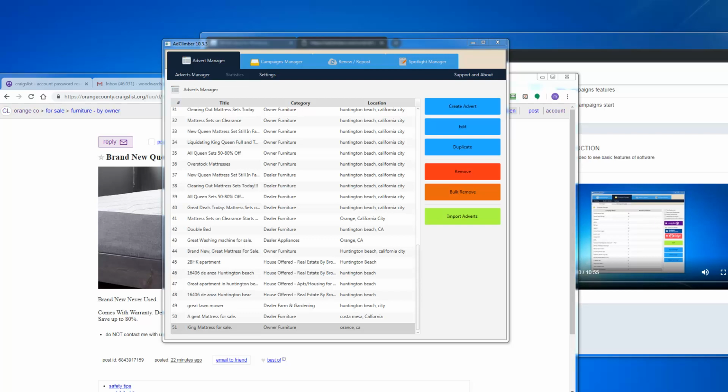The next video will be on how to build a Facebook advert, add the location, price, and importantly, a unique image for your Facebook ads.